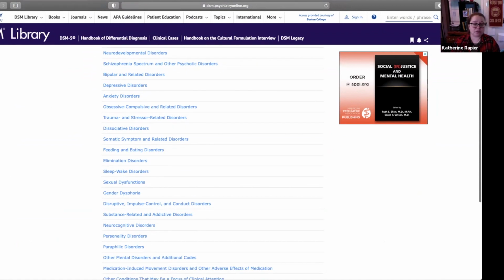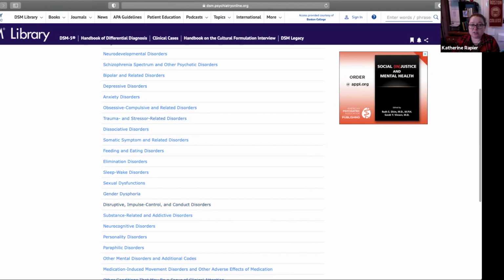Now, disorders are listed by category. You have to know that, for instance, autism is under neurodevelopmental disorders, right? You have to pay attention that bipolar and depressive disorders are separate. Disruptive, impulse control, and conduct disorders are separate from neurodevelopmental disorders.